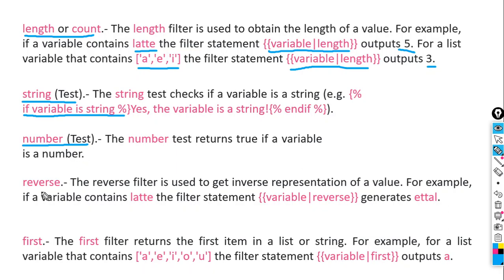Then reverse. The reverse filter is used to get the inverse representation of a value. Means if we supply a string argument here as an input, it will return the reverse of the given string. So this is the example, LATTE. This is our input. So it will return ETTAL. That is the reverse of the inputted string.